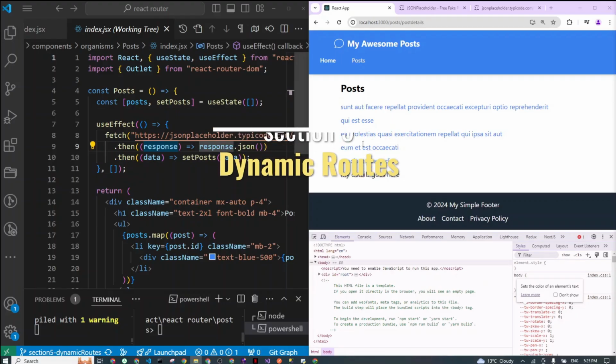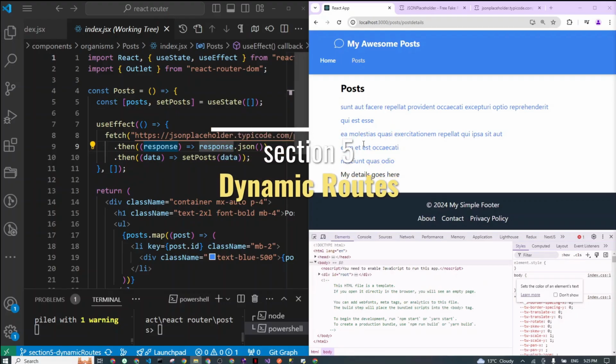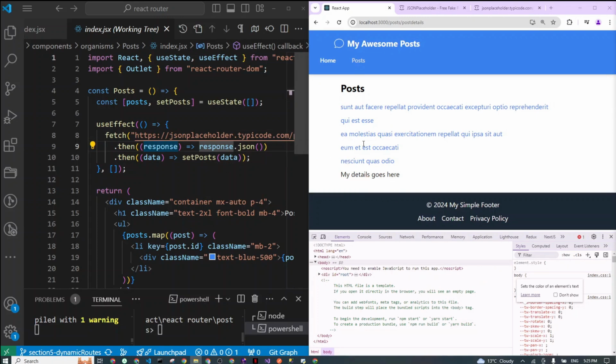Okay. Now we saw how we can create our nested routes. So we want to see now how we can make this one dynamic, in the way that whenever I click a post title, I want to see here the details for the actual post. Therefore, we need to make this nested route render dynamically. So first thing we have to do is make our post clickable, and then we see how we can make this route dynamic.